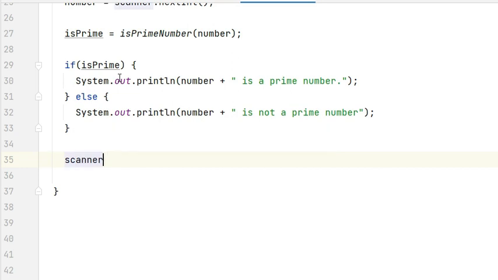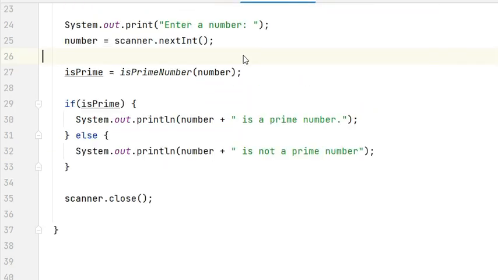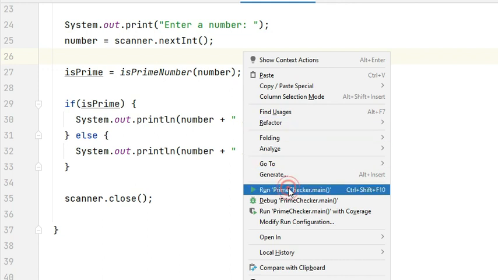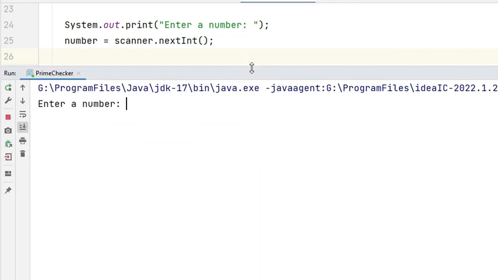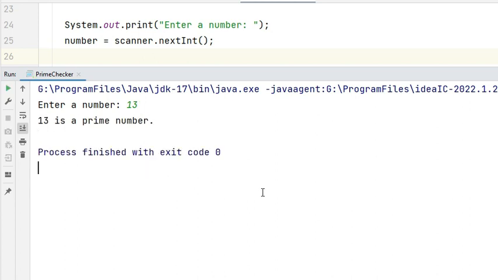Finally, we close the scanner object to release the resources associated with it. Now let us run the code and see the output. Here we have entered the number 13 as the input. The program determined that 13 is a prime number and it printed the message "13 is a prime number".